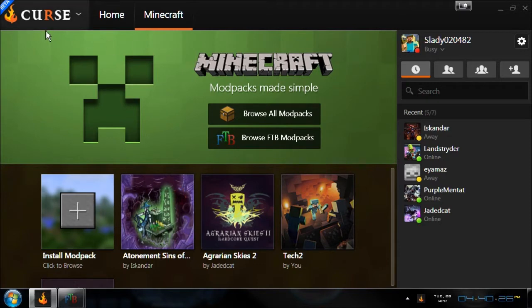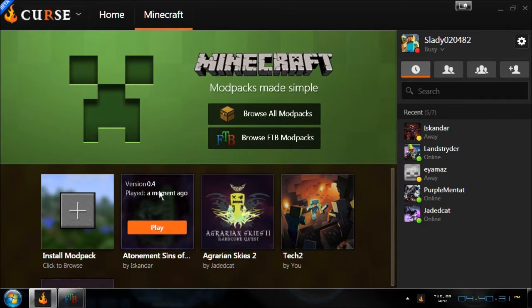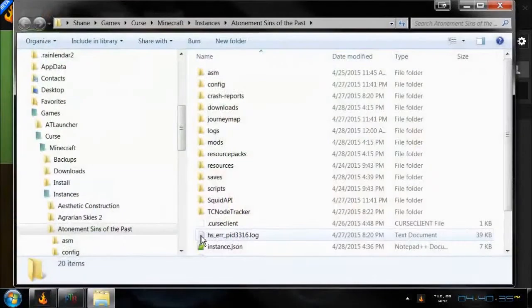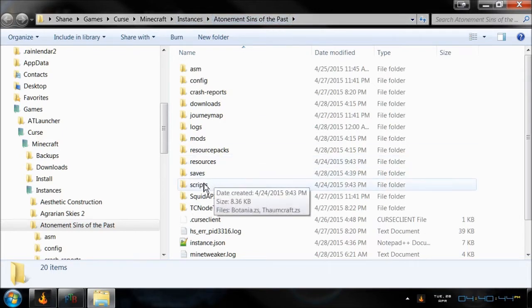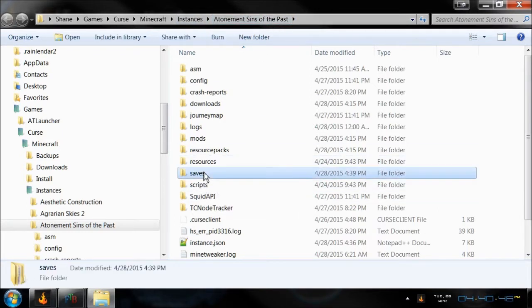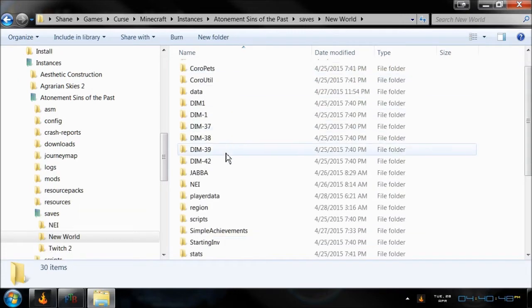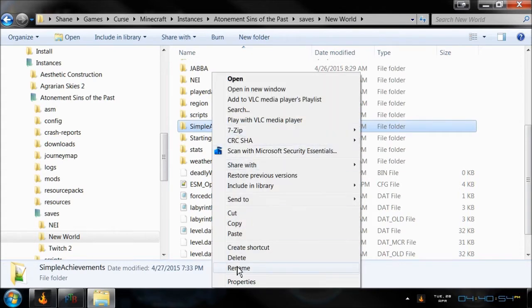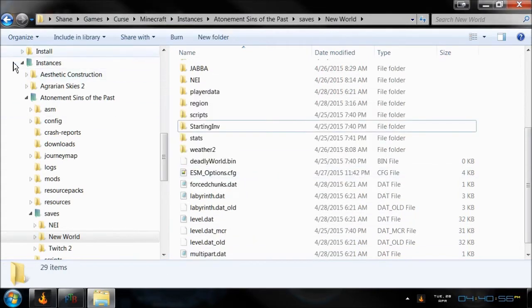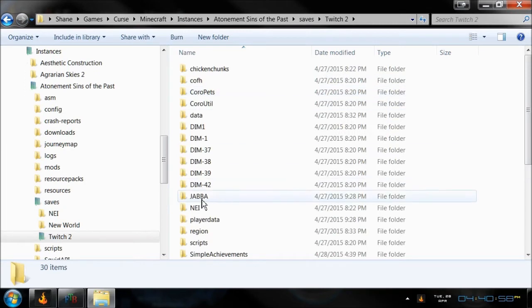So I'm going to go ahead and start with the Cursed Voice Launcher. I'm just going to go to the Minecraft tab, and where I've got Atonement installed, I'm just going to right click, open folder, and then I'm going to navigate down. This will take you to the instance Atonement Sins of the Past folder, and I'm going to go down to my saves, and I'm going to open up the worlds that I've got, and I'm going to delete the Simple Achievements folder. Delete, and go back over here, delete this one.